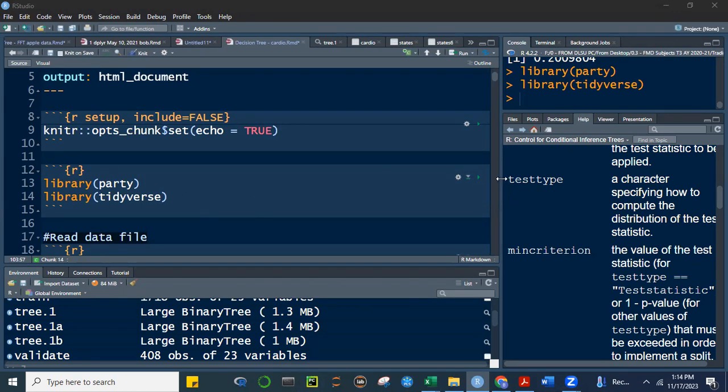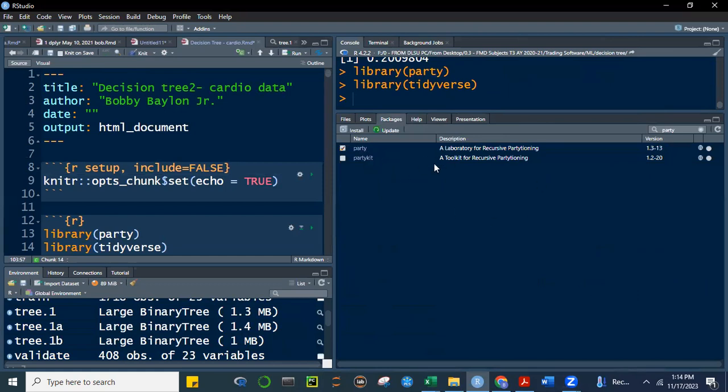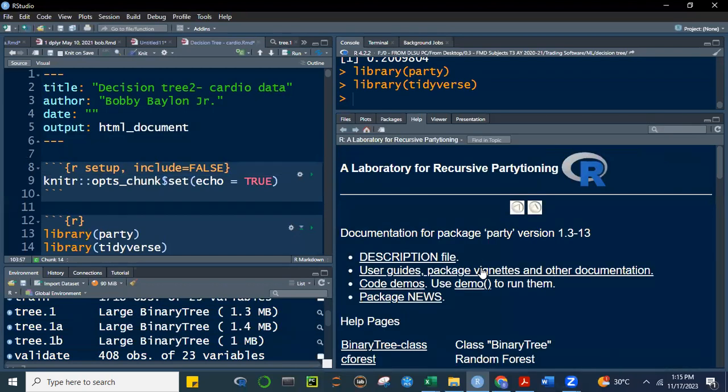So let's first take a look. It's always good practice to take a look at what the party package, any package for that matter, is about. So it's a laboratory for recursive partitioning. It's a package which is used not only for classification but for regression, where you classify your objects by doing some process in it. So let me click this.